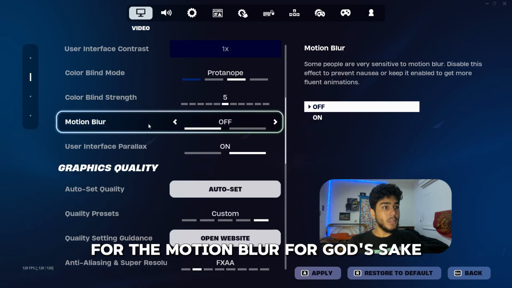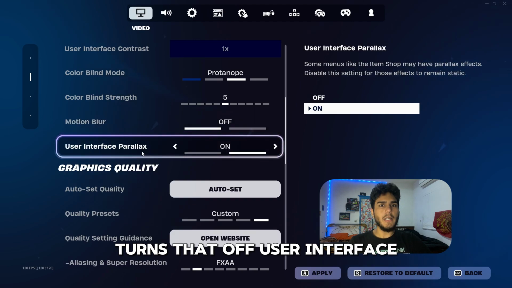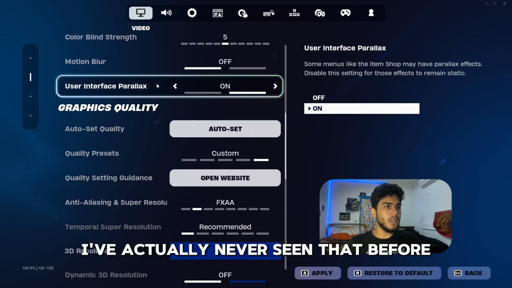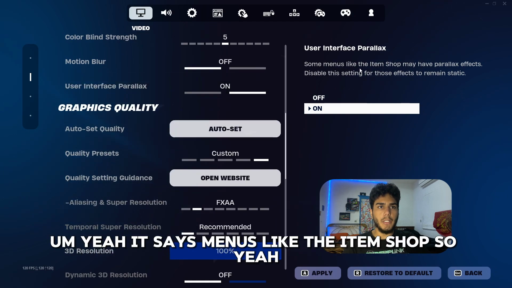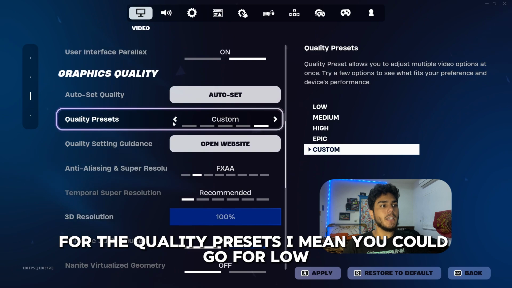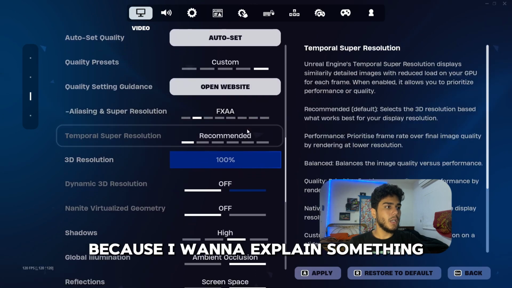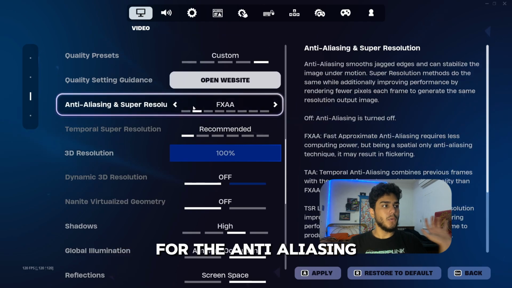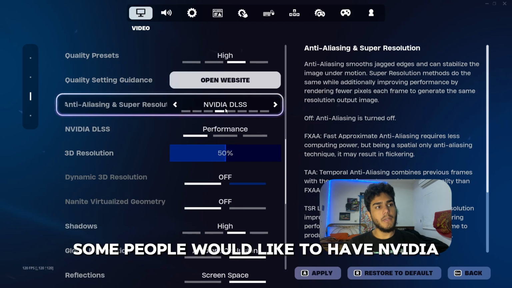For the motion blur, for God's sake, turn that off. User interface, I've actually never seen that before. I think it doesn't affect the gameplay. Yeah, it says menus like the item shop, so yeah, it doesn't affect the game by any chance. For the quality presets, I mean, you could go for low, but I'm going for custom because I want to explain something.